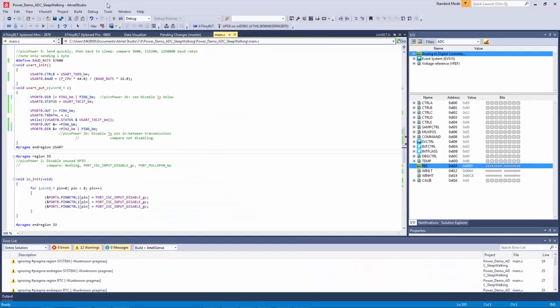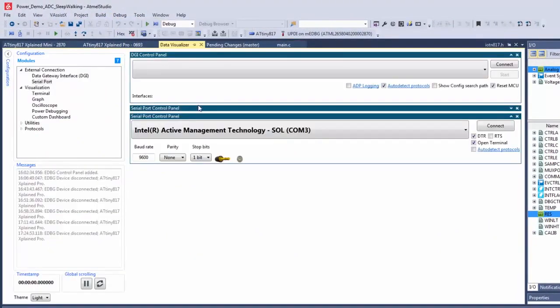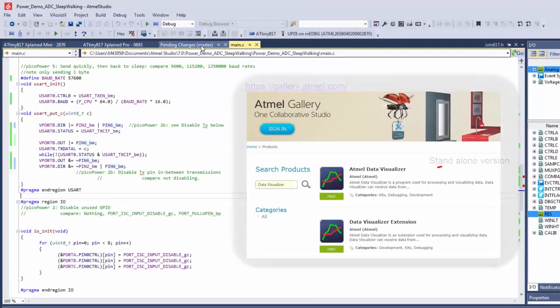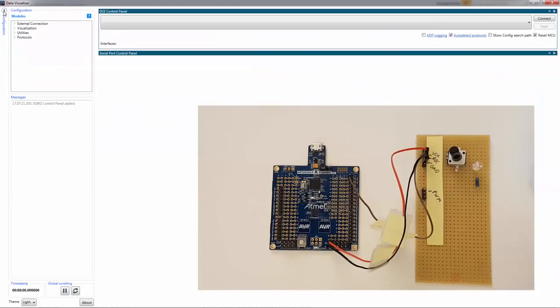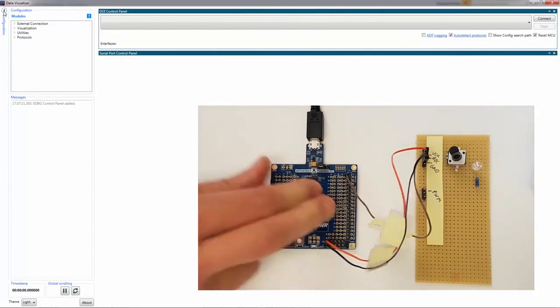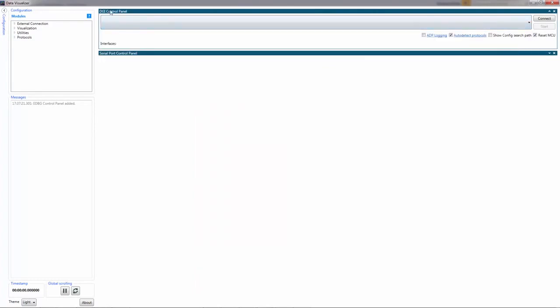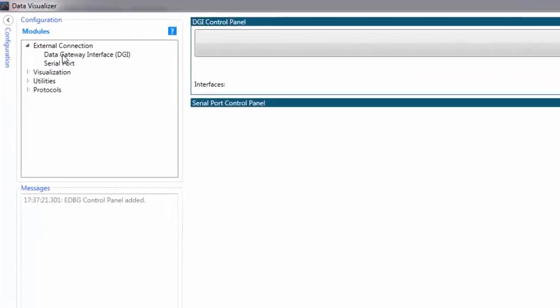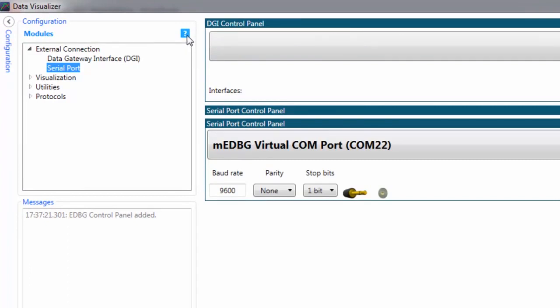In Studio, I'm able to access the Data Visualizer under the Tools menu, in which case it opens in Studio. In general, when I'm working on a single screen, I prefer to use the standalone version of the Data Visualizer. So here I'm still with the mini embedded debugger. It's quite normal for this to stay blank here because this is the Data Gateway Interface. You can see that there are two inputs. One is the serial port and the other is the DGI.